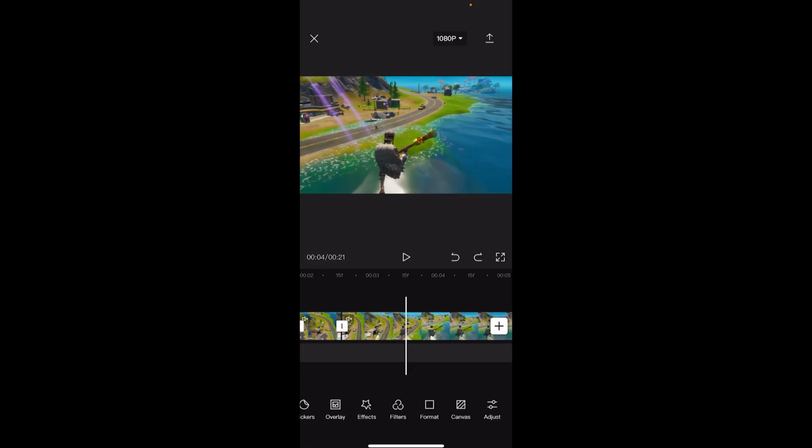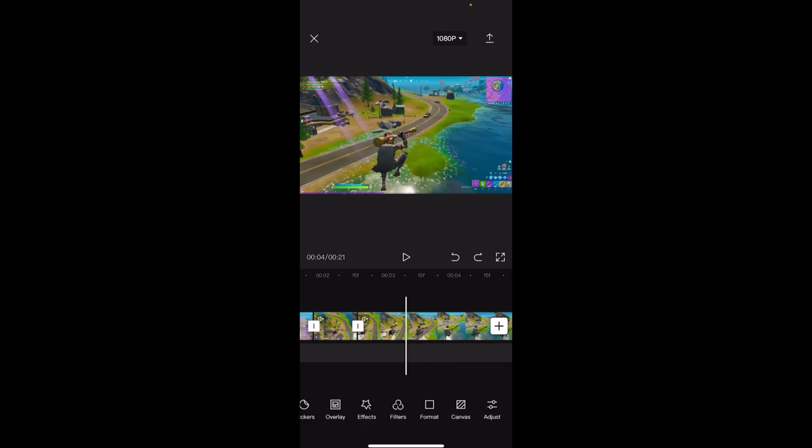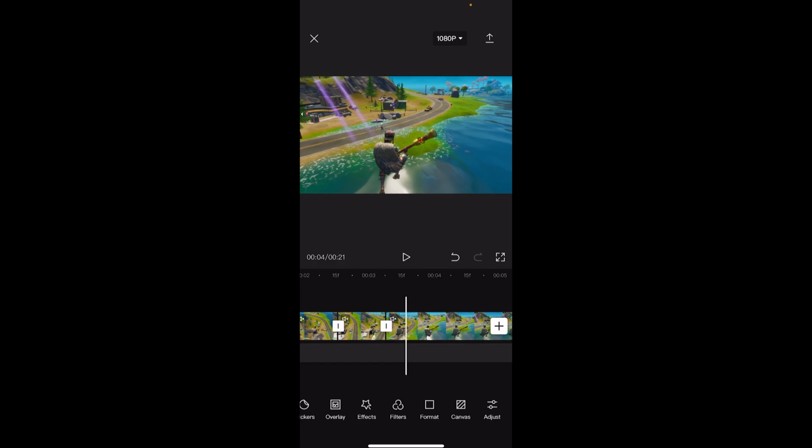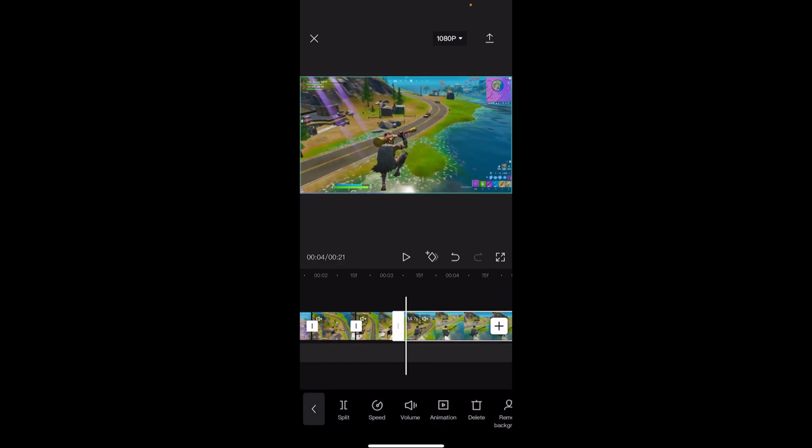Alright, next up is the shakes. So the shakes are a little bit weird to find because there's not a specific spot for them. I mean, there is, but it's a little bit difficult to find. Basically, you have to split your clip where you want the shake, and tap the clip where you want the shake. Like so. And then you scroll over until you find animation, and it is right here, right next to the volume and delete button.